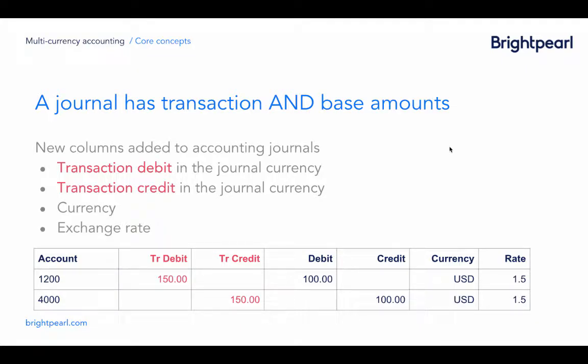Where previously an accounting journal had just the base currency amounts, the debits and credits, accounting journals in Brightpearl now have transaction debits and credits. And excuse me if I'm dropping in a little bit advanced here, we're assuming that Brightpearl users or webinar attendees have got a certain level of knowledge of Brightpearl accounting. So the new journal has got the transaction debit and the transaction credit, which is in the account currency. It's also got the currency and the exchange rate. So that's a pretty straightforward change. You can see here that this is a $150 journal at a rate of 1.5, converts to 100 of whatever my base currency happens to be.